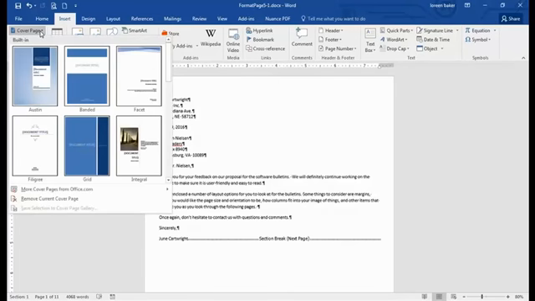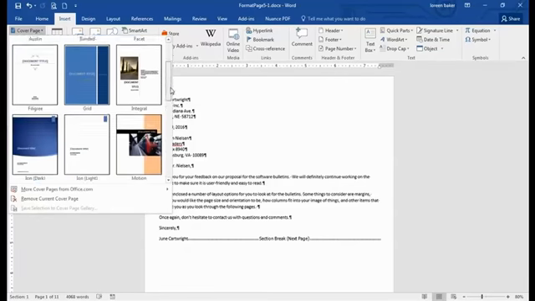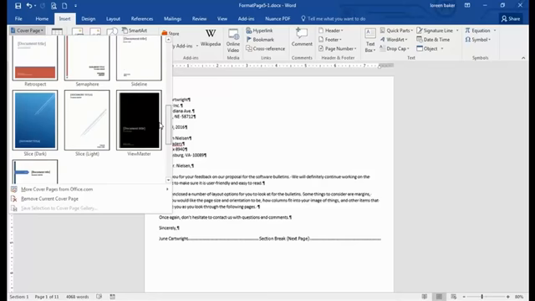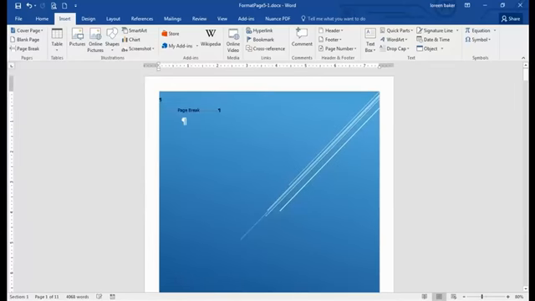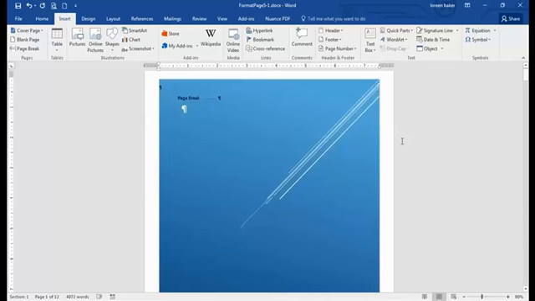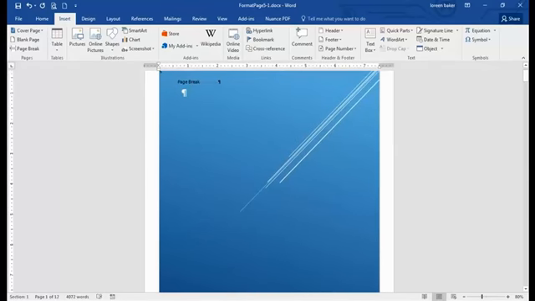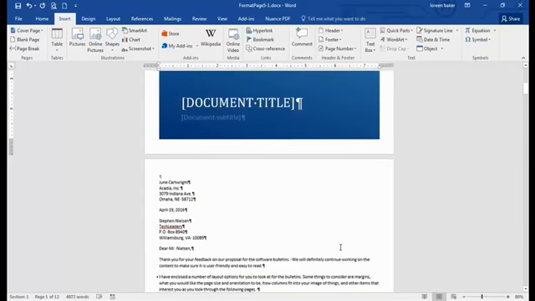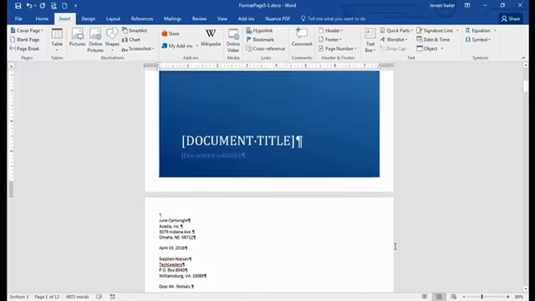So we're going to open up the cover page gallery, and you can see that there are some pretty nice looking cover pages that are in here. Some that are pretty extensive. For example, I can select this nice blue one. It inserts the page as a page break, and I can then replace the document title and the subtitle with my text, and then we go right into my document.